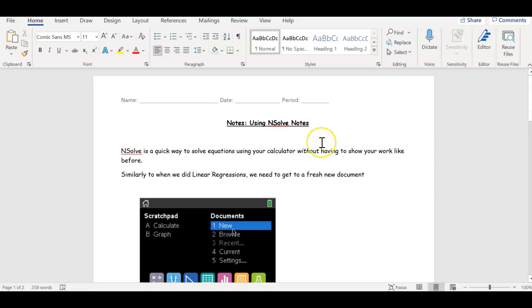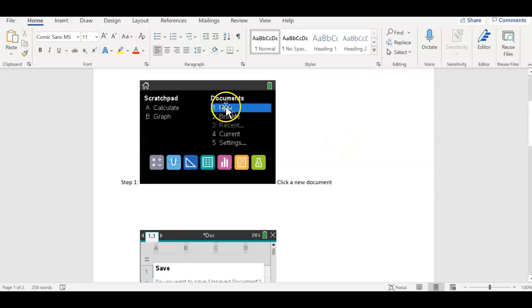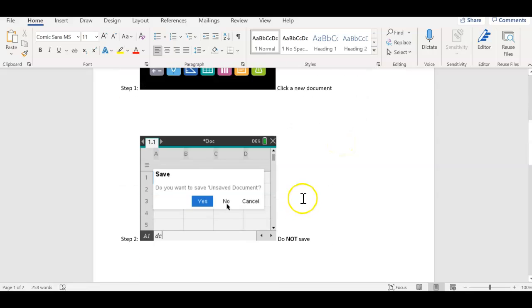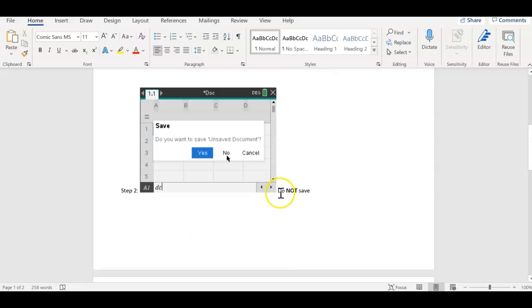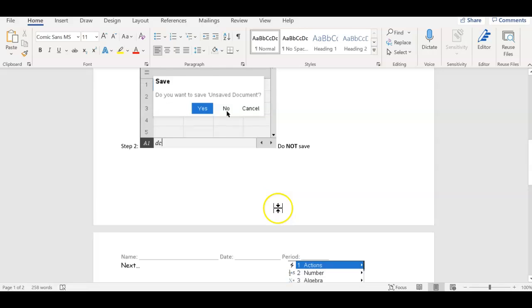Okay, so you have notes that says using Nsolve. Notes is on there twice, which is redundant, but anyways, Nsolve is a quick way to solve equations using your calculator without having to show your work like before. Similarly to when we did linear regressions, we need to get a fresh new document. Okay, so step one, you press new, click a new document, do not save. Okay, now you also need to go to the calculator, step 3.